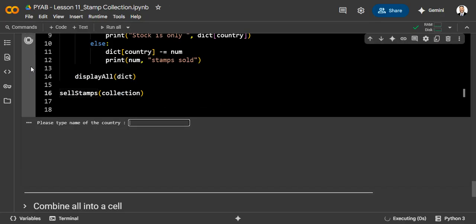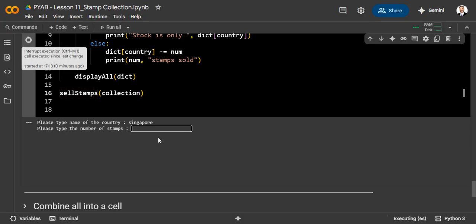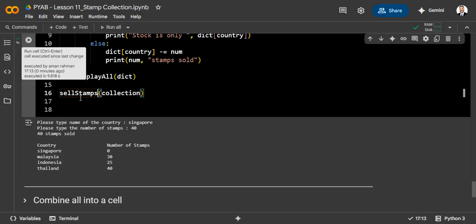Let's run this. Country Singapore. I think we had 40 earlier. Let's try to sell all 40. All 40. No problem. We can sell it. Stock becomes 0. Right. So country is in the list, but the stock is 0.